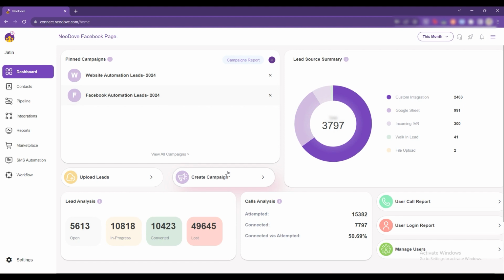So this was our admin portal. I hope you liked it, you understood it, and that it can really help you to streamline your sales process and make your agents and your telecallers more efficient and effective.